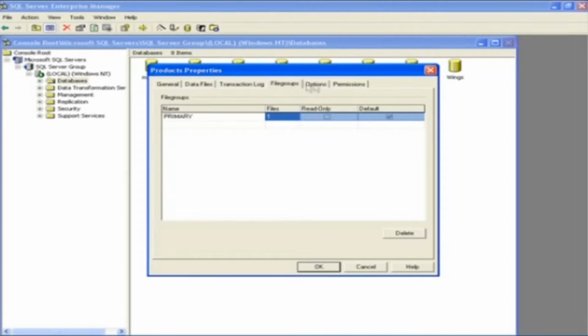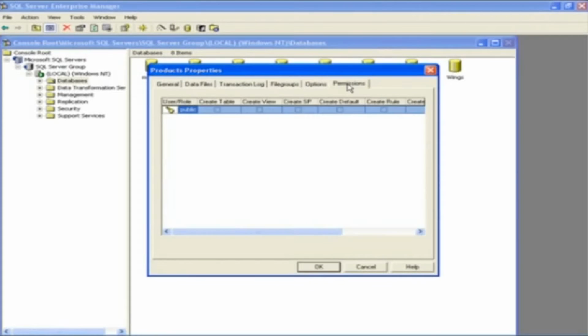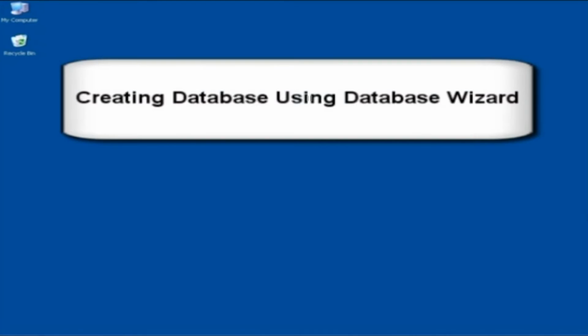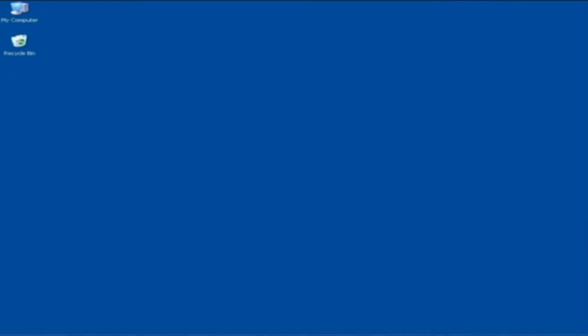Now, so far in this lesson, we have analyzed how to create a new database by using Enterprise Manager. Up next, we'll discuss how to create a database using Database Wizard. Creating a database using Database Wizard. In this lesson, we'll discuss creating a database by using Database Wizard.